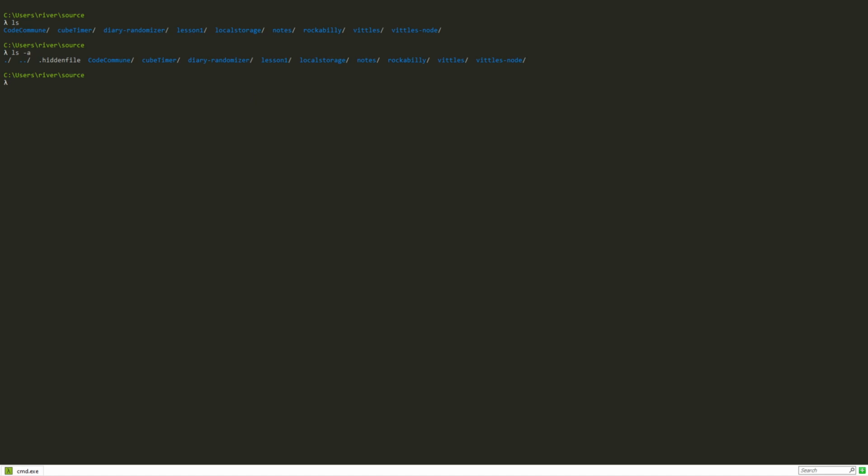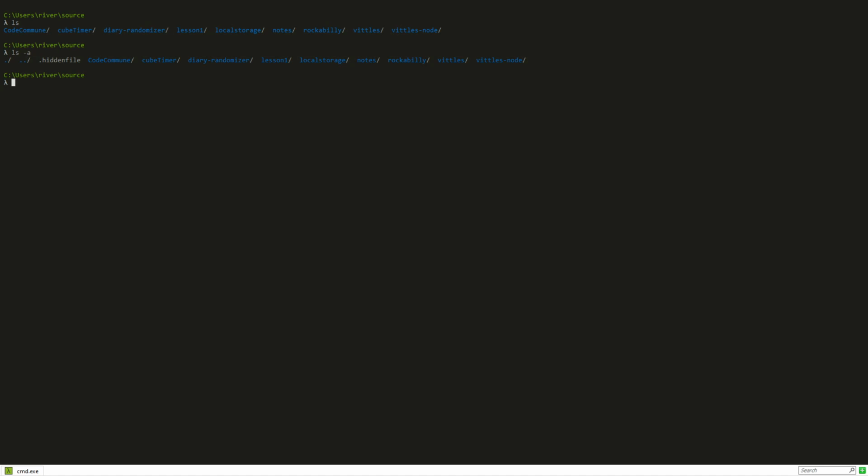So I threw a hidden file in here, which just starts with a dot, and any file or folder that starts with a dot is going to be hidden when you type ls. So it's a good thing to keep in mind and remember.